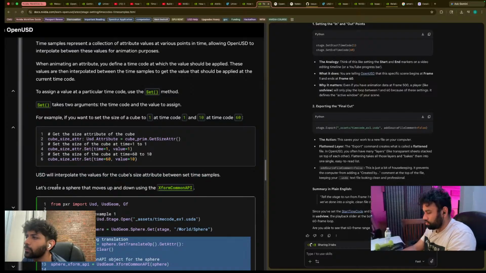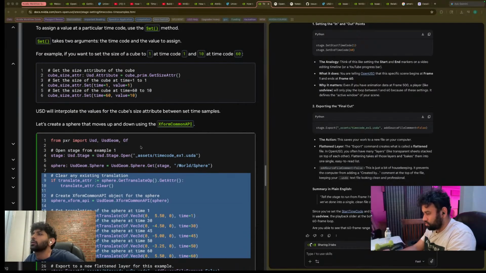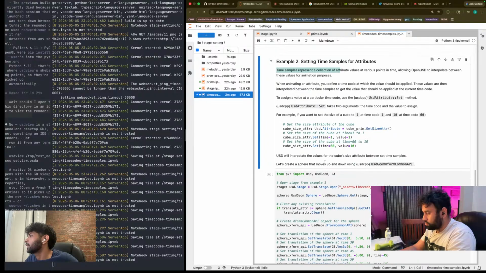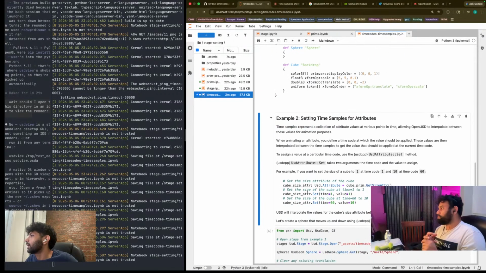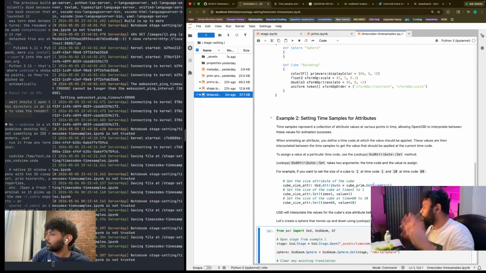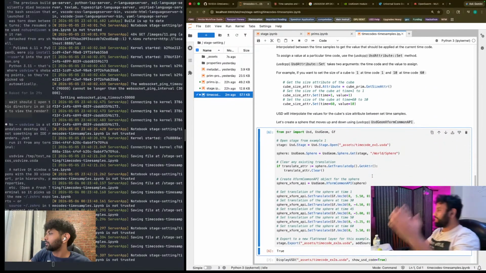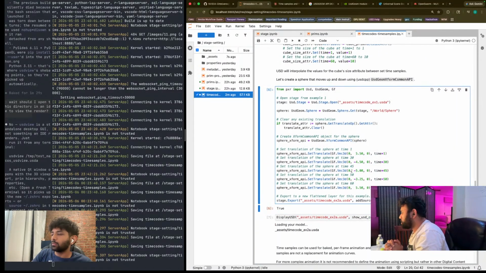Okay, let's create this sphere that moves up and down using XForm Common API. Got it. Okay, bro. I think now something crazy is gonna happen. Woo! And time for the magic to happen.